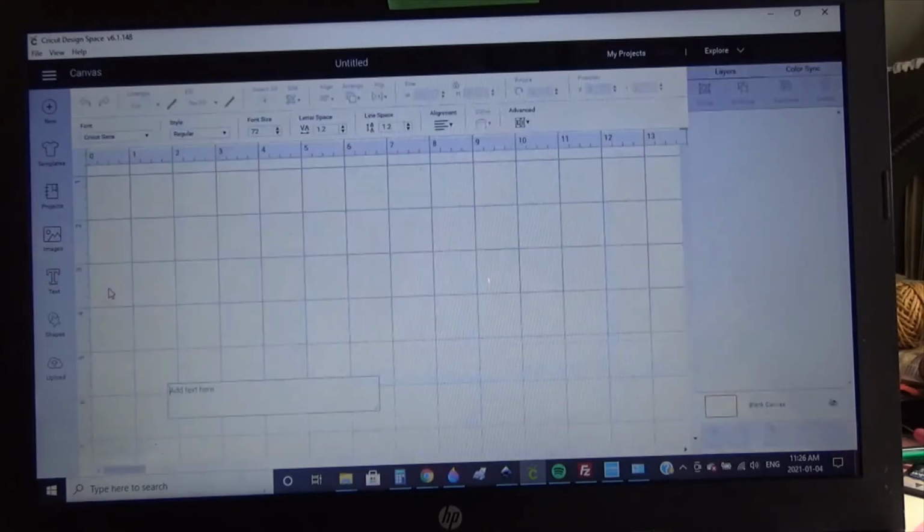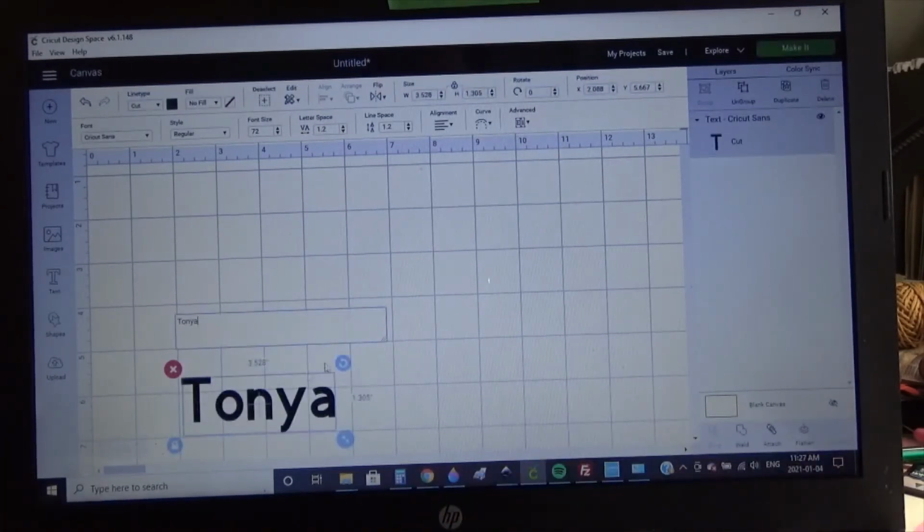And then you have text. So this again is where I use a separate program to do my text, because I find Design Space super slow when creating text. Sorry. So there's a couple of ways that you could do it. Let's type in a word. I'm going to type in my name, so Tanya.